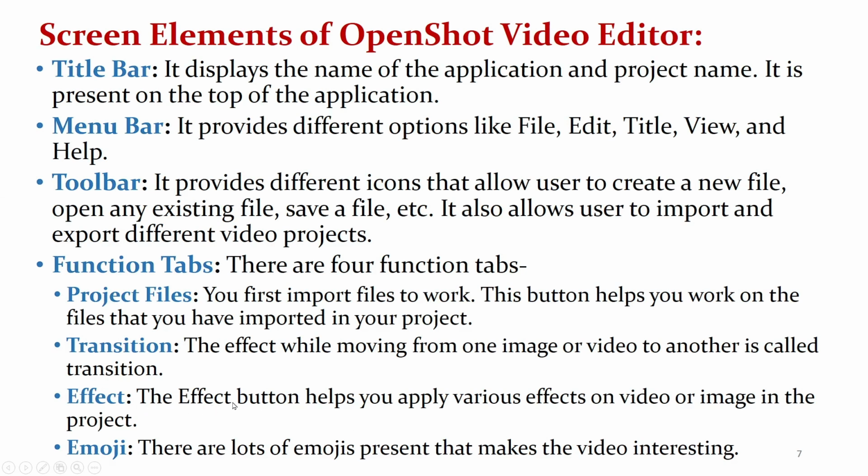Effect. The effect button helps you apply various effects on a video or image in the project. These are the effects for making your images and your video more attractive. You can give some more effects for decoration so that your images look better.